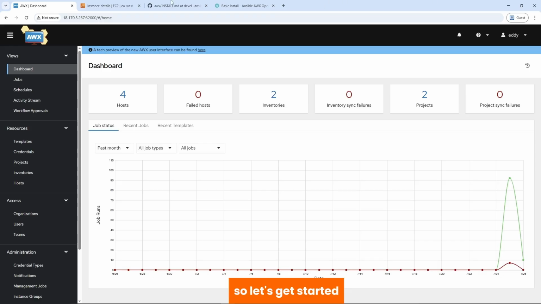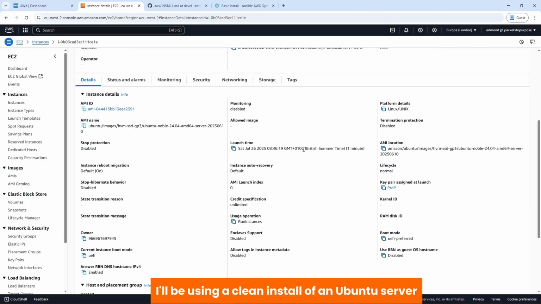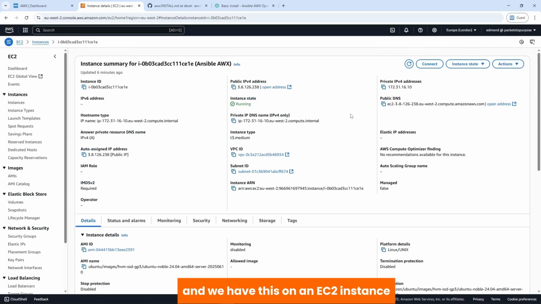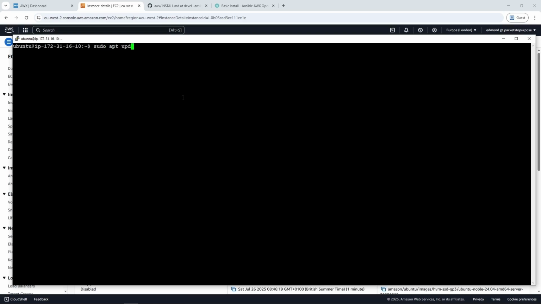So let's get started. I'll be using a clean install of an Ubuntu server running OS 24.04 LTS, and we have this on an EC2 instance. So let's log into our terminal and get started. First, we ensure that our server is up to date, so we check for any update to our packages.